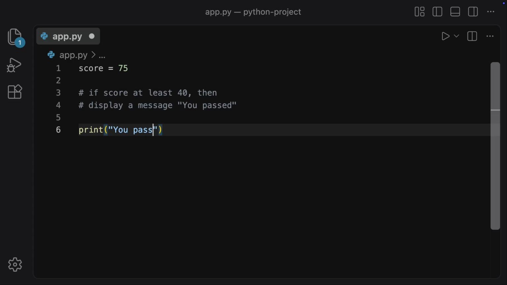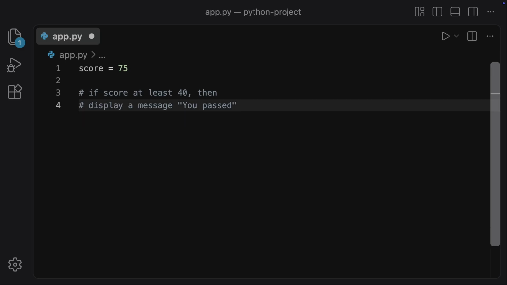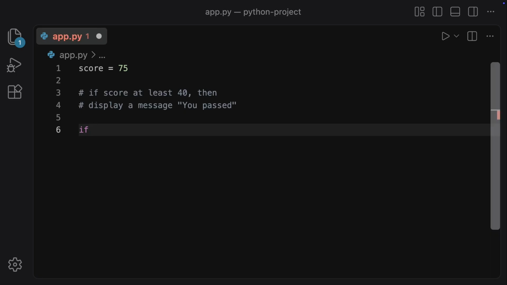We cannot simply add a print statement because then the message would be displayed every time, no matter what the score is. We need Python to check a condition first. For this, we use an if statement. An if statement allows us to execute some code only when a condition is true. Let's write if followed by the condition.